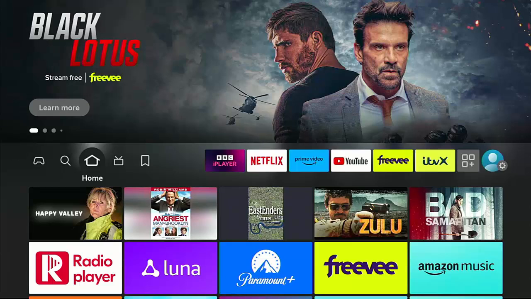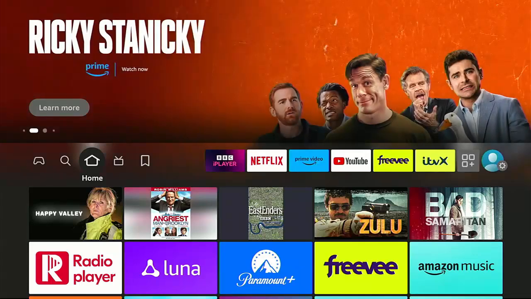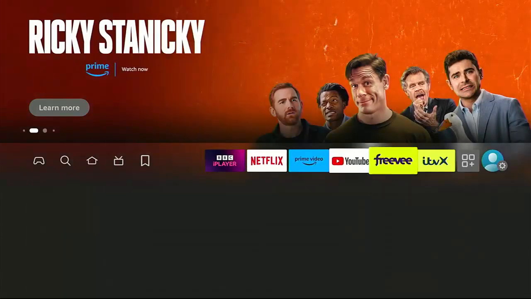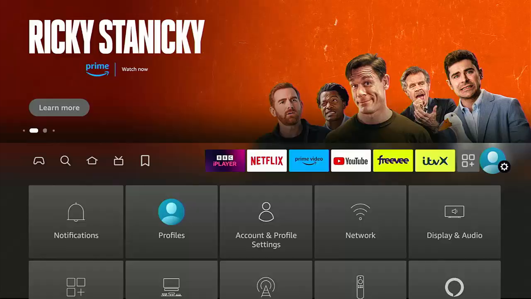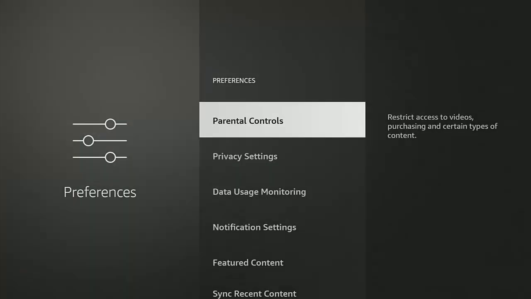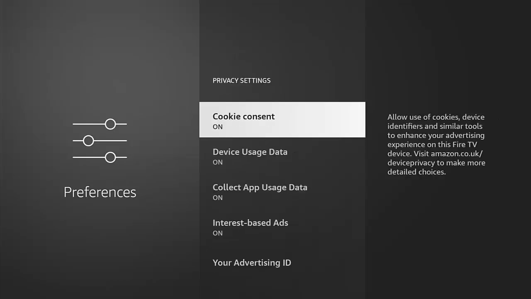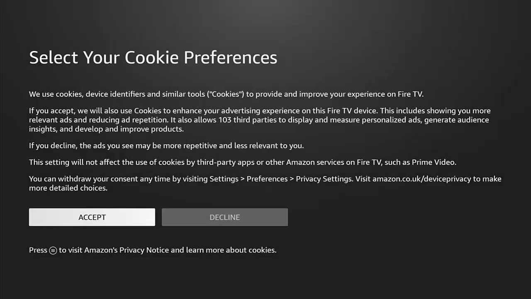This guide shows you a very quick and easy way of protecting your privacy from Amazon on your Fire TV Stick or Cube. Just go across to the settings cog over there on the right and then go down to preferences, middle button. Once you're in preferences, go down to privacy settings, middle button, and just make sure that all of these are switched off.